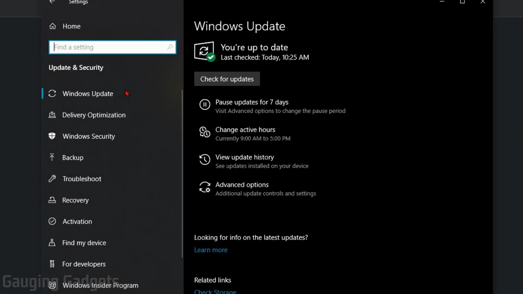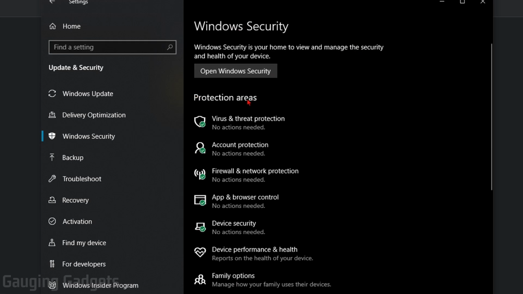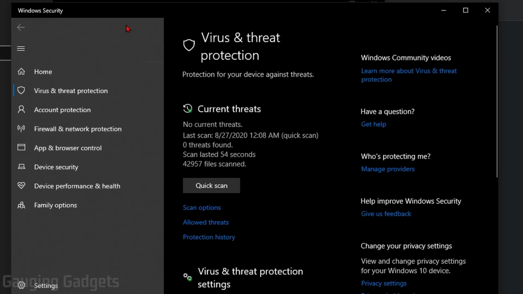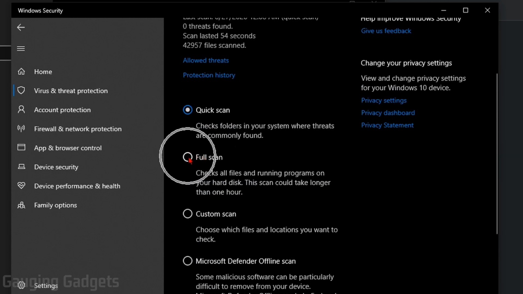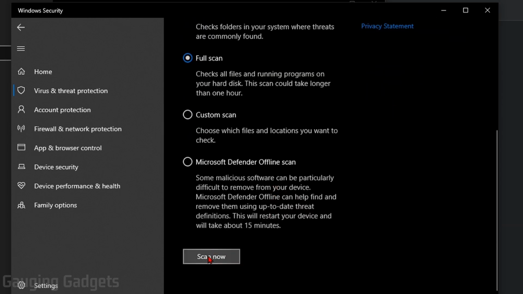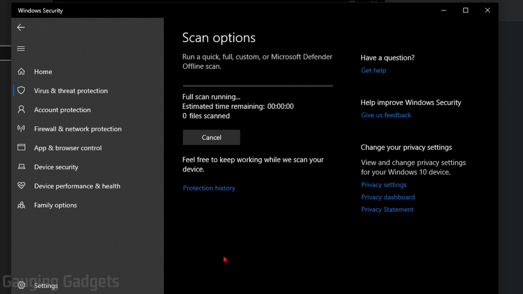And then under Update and Security, in the left sidebar, select Windows Security. Under Windows Security, go under Protection Areas, select Virus and Threat Protection. This should open a new window for Windows security, and then you should see quick scan. You can go ahead and do a quick scan, but if you'd like to do a more in-depth virus scan of your computer, what I recommend doing is going to scan options directly under quick scan, select that, and then in the options, select full scan. This will literally scan every file on your computer, and then just scroll down and select scan now. So go ahead and do that. And if there are any viruses on your computer, this should find it.